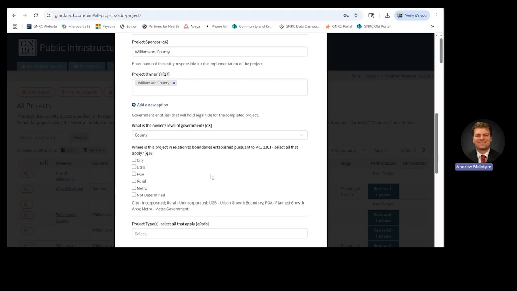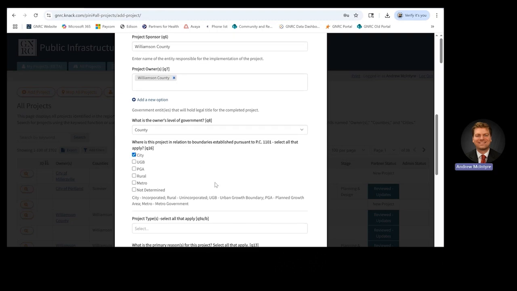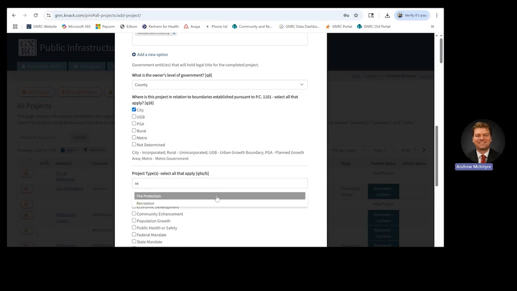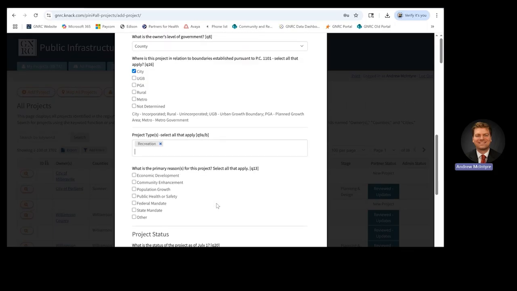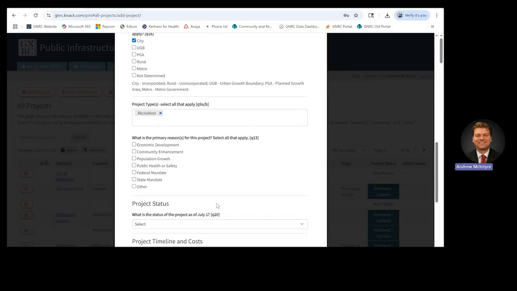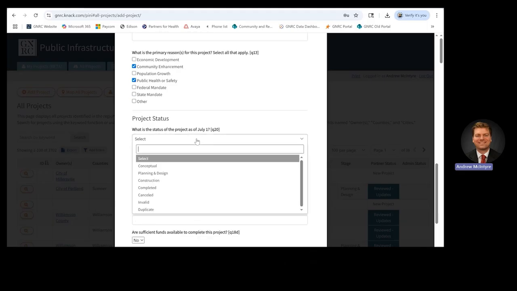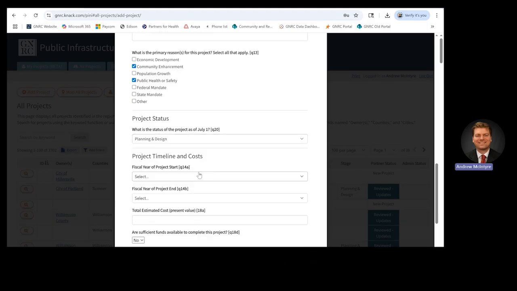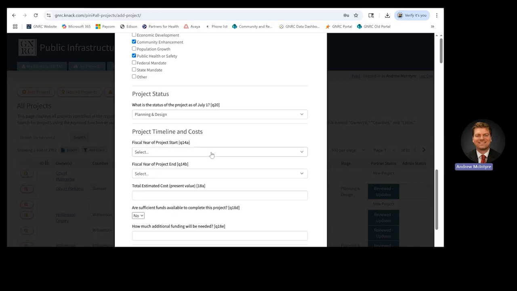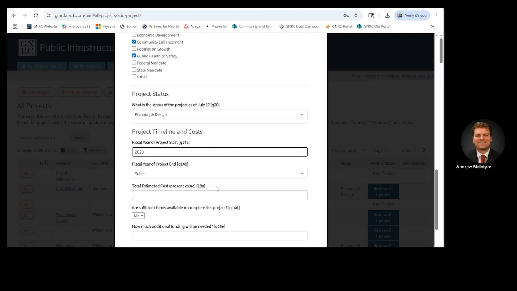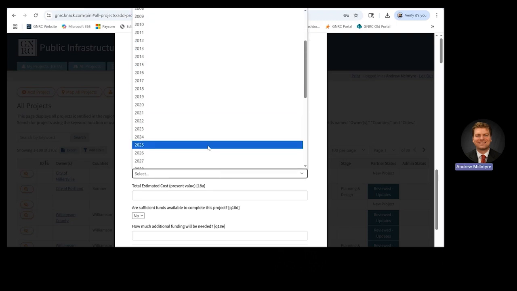Where the project is located in terms of city boundaries, this is in the city. The project type, this is a recreation project. And then primary reason for this project, there can be more than one. So this is both for community enhancement as well as public health or safety. The current status, we need to enter that in. It's currently in planning and design. And then we need the fiscal start and end years of the project. This project started in 2023 and is expected to wrap up in 2025.